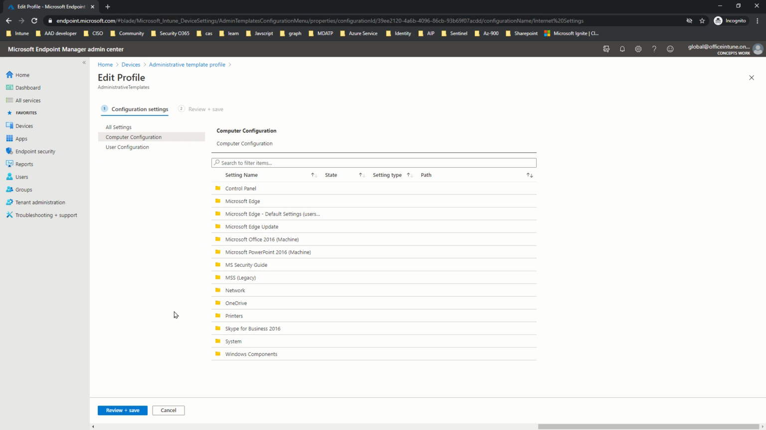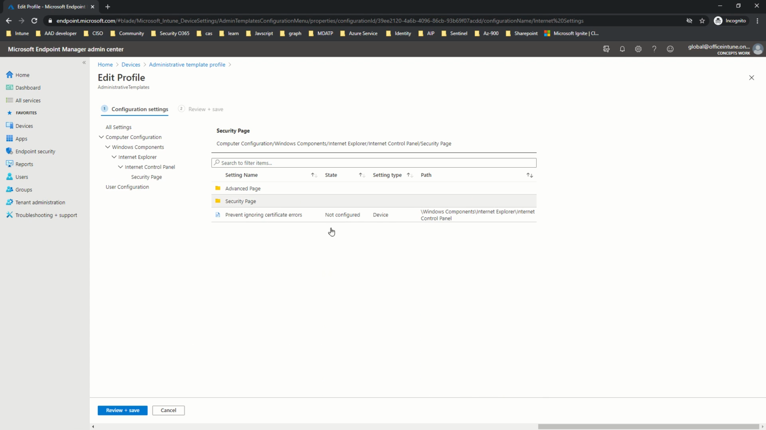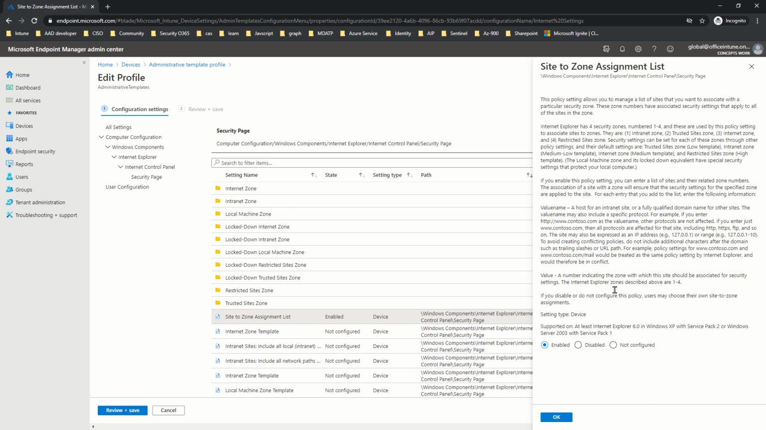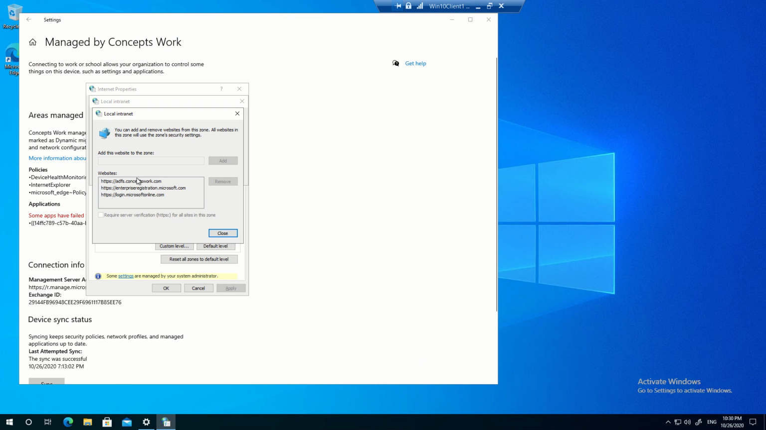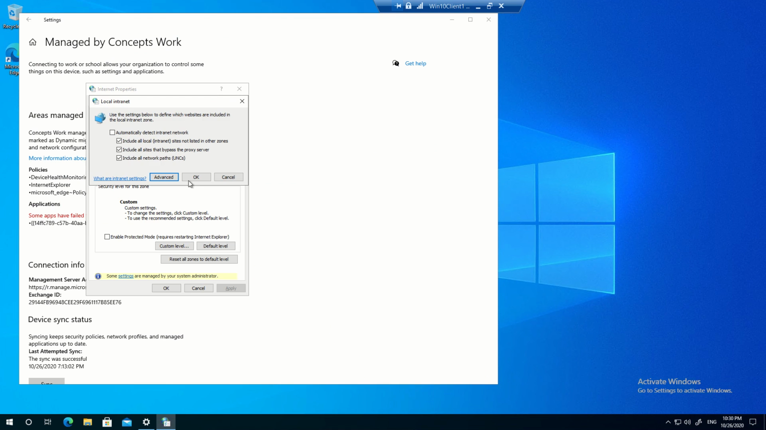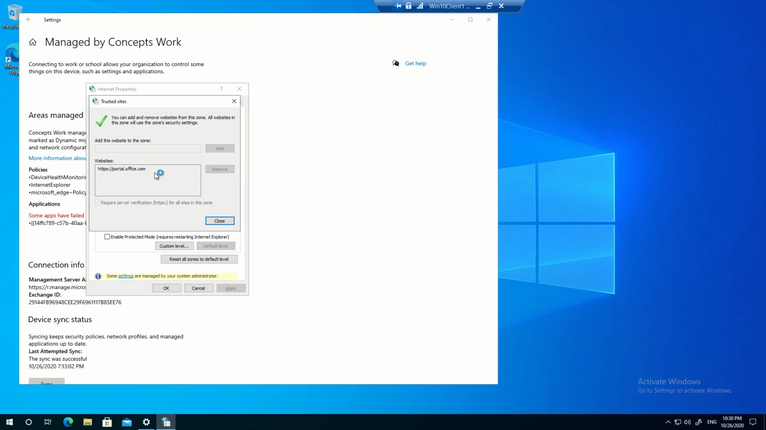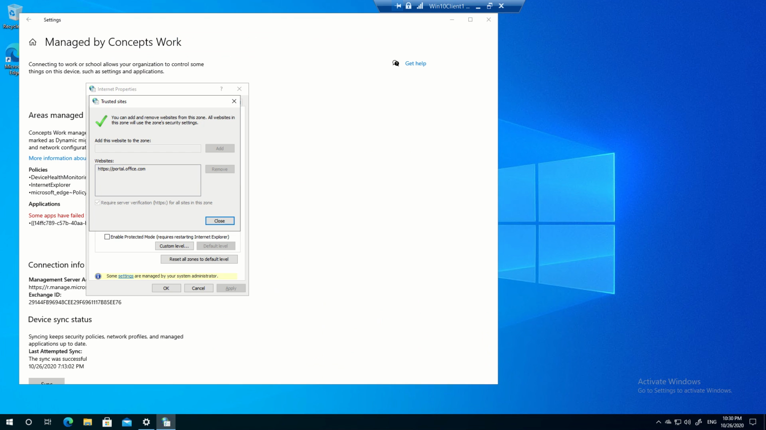Okay, so if I show you the setting which I have deployed, it was site to zone assignment, and there were a couple of links. I'll show it again just to verify the right set of information is reaching my device. Security page, site to zone assignment, and as you can see, there are three links which should reach the local intranet zone, and that's exactly happening over here. If I click on close and then cancel, and I click on trusted sites, there will be one link which is portal.office.com, and this is what is listed on the portal itself. Okay, so I'll close this one now and I'll come back to my client.